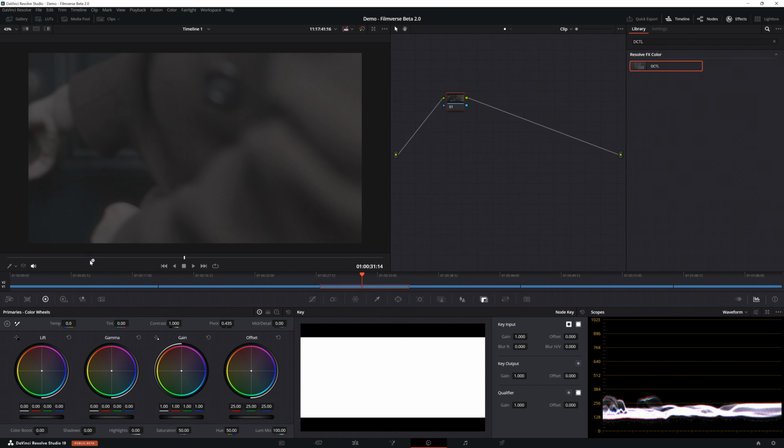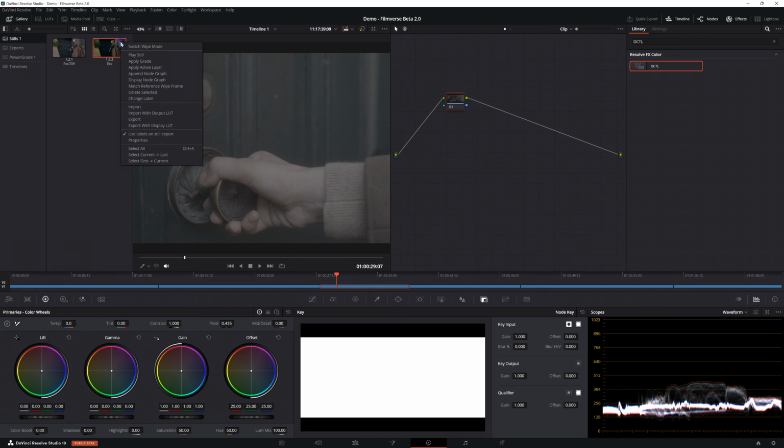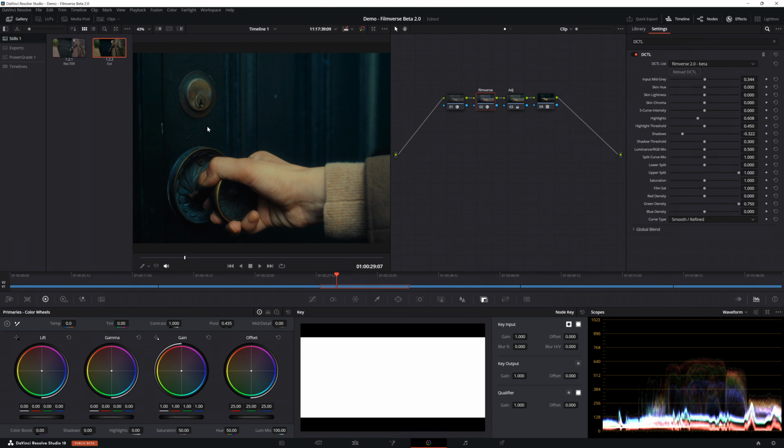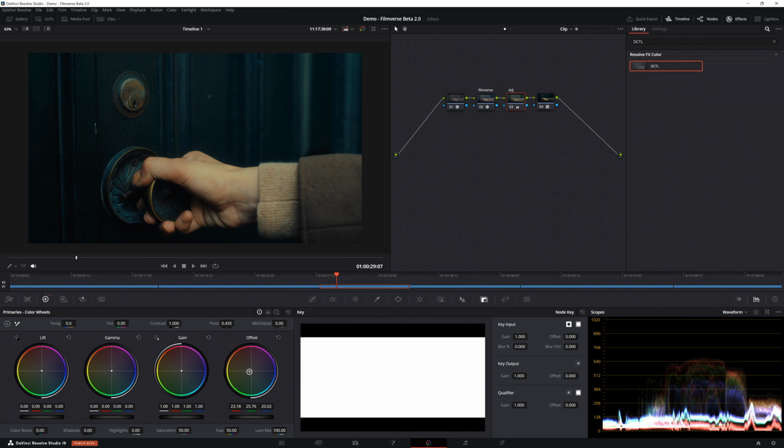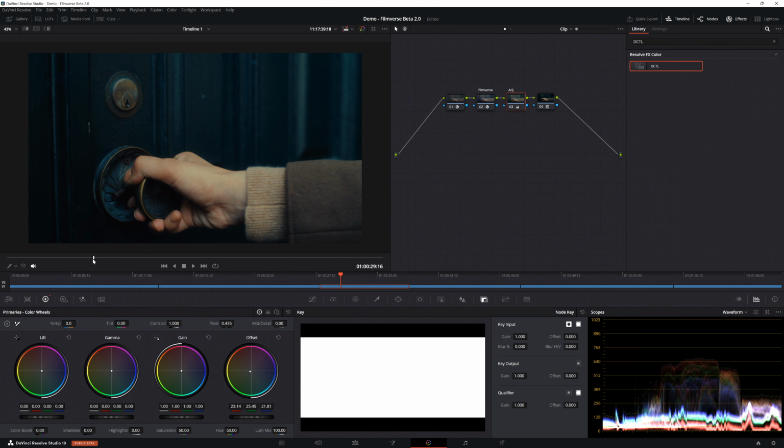This is another external shot. Let's see what happens when we apply our power grade over here. And it looks good to go. One thing which I would like to do is pull a little bit of the offset back towards the center. That looks good. I like where it's sitting now.